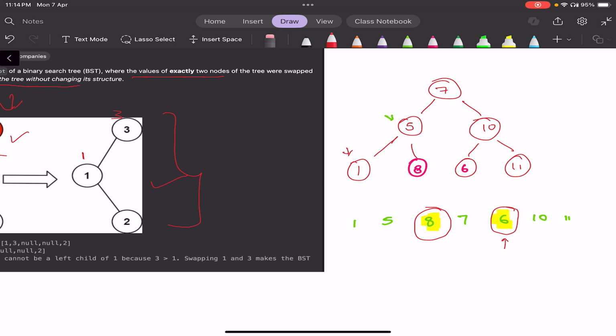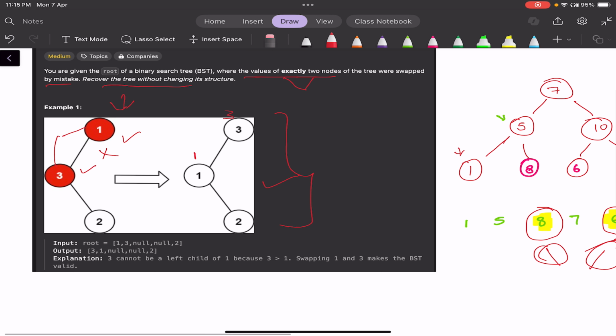And at the end, we will be having these nodes to be swapped. Since the problem says there are exactly two numbers which are swapped, we can always confirm that these two values will be our nodes to be swapped. So I'll be sharing you the code and explain it for better understanding.